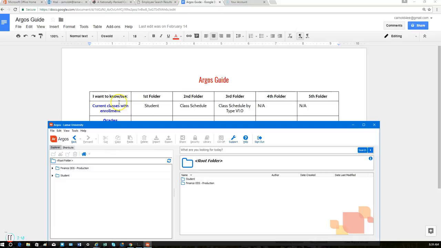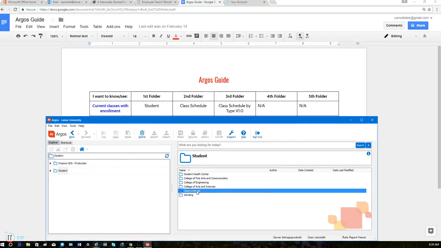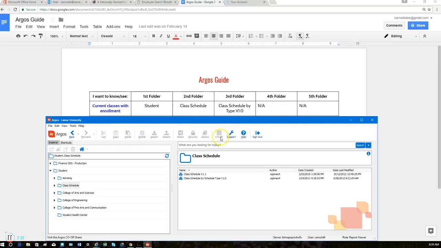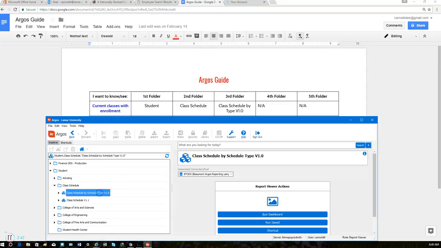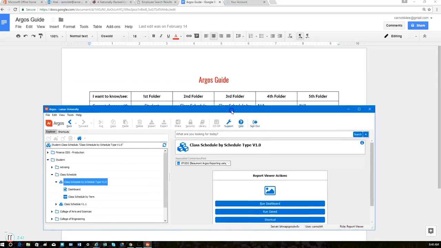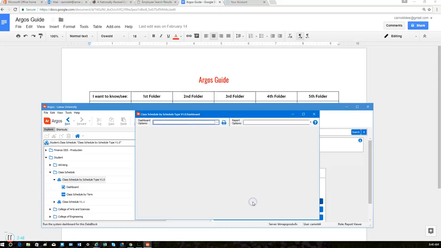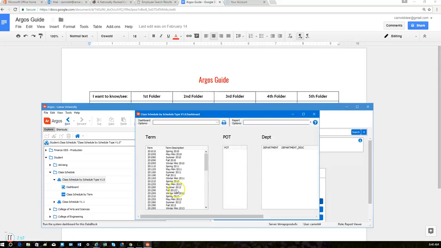So if I want to look at, let's see, current classes with enrollment. The first folder I'm going to go to is student. Second is class schedule, and I just generated this guide by trial and error, just drilling down and seeing what I got from each selection. Class schedule here, and then I'm going to go to class schedule by type, and they've updated Argos. So I believe I'm going to hit run dashboard. Yes, okay. This should be the next thing that pops up.